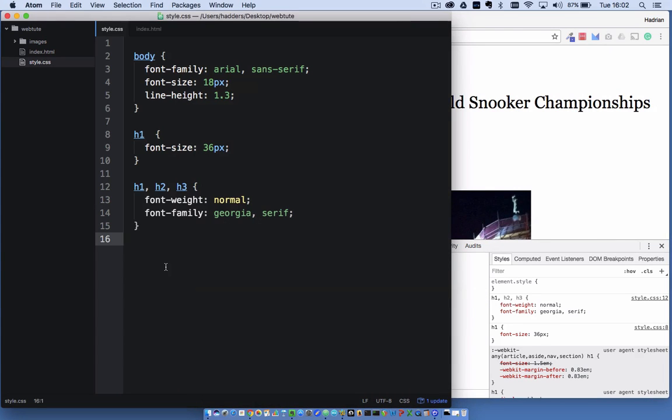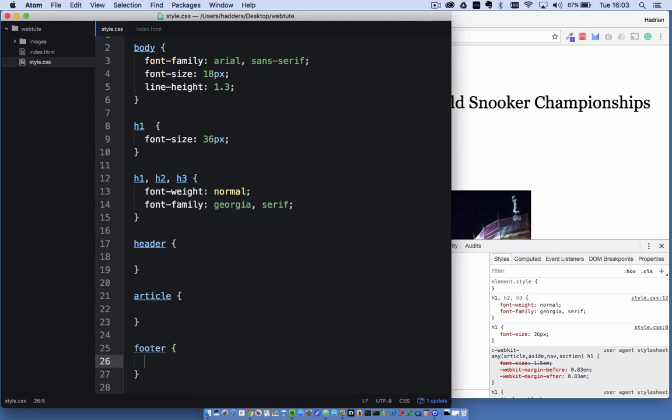So the first thing we do is go into the CSS and create those selectors. So one for header, one for article, and one for footer, and save that. So the first thing we want to do is change the style of the header.